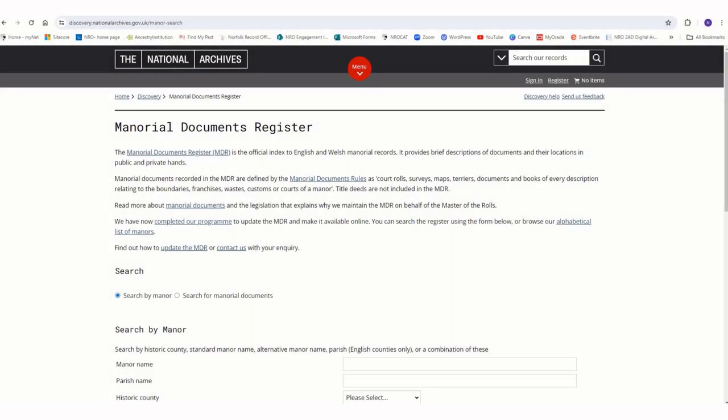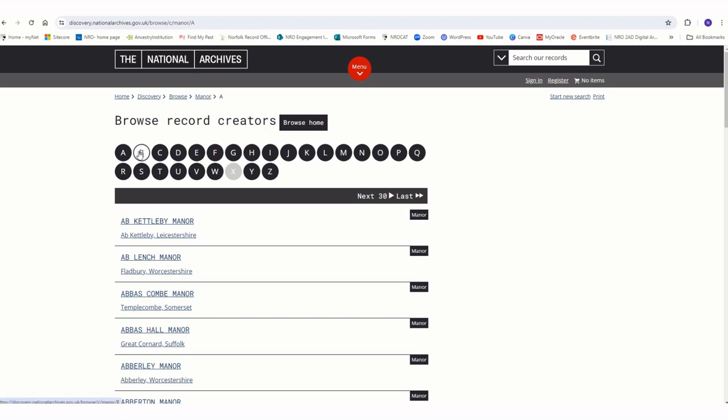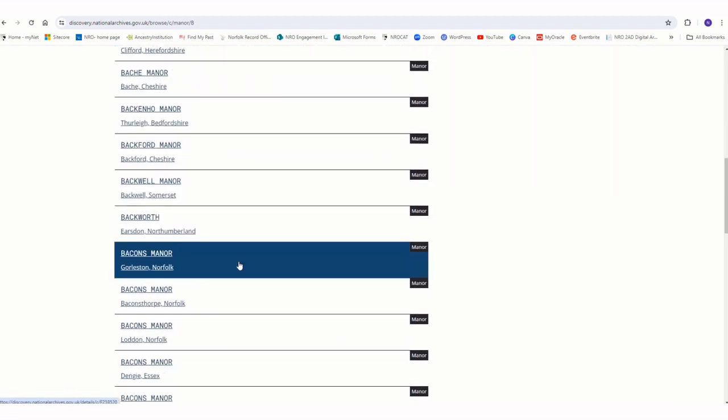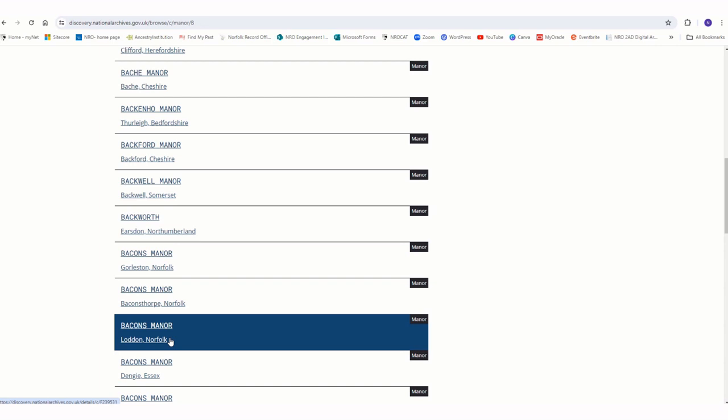So to find documents relating to different manors, you can go onto the National Archives Manorial Documents Register. Once you're on that page, you can browse the alphabetical list of manors. So if we have a click on this, you can see that we can scroll down. So if I go on to B, we can scroll down and we can find several different Norfolk manors here. The Bacon's Manor in Galston, Baconsthorpe, Loddon, and so forth.